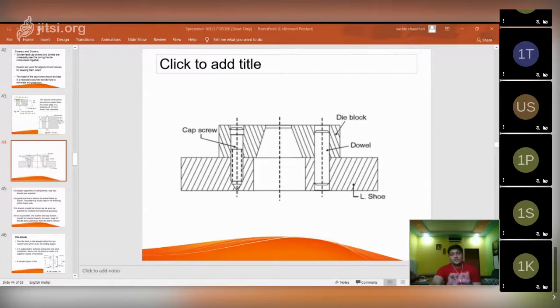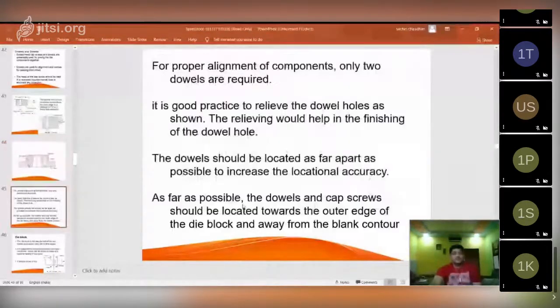So the thickness of the die block also defines the diameter of your screw. Okay, so let's move to the next part, which is your die block. So next is your die block.